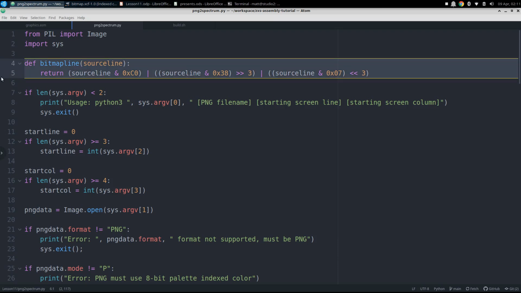First, we define a function that converts a normally ordered bitmap line number to a Spectrum bitmap line position in screen RAM by splitting it up into the 3 parts we saw earlier and rearranging the bits. We keep the upper 2 bits in place, but switch around the remaining bits by swapping the position of the lowest 3 bits with the 3 bits in the middle.